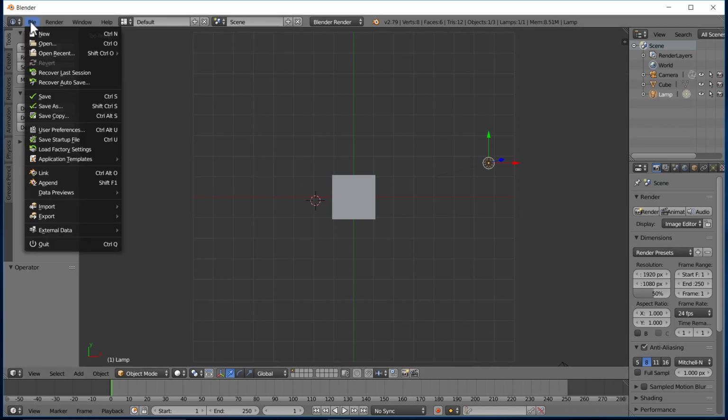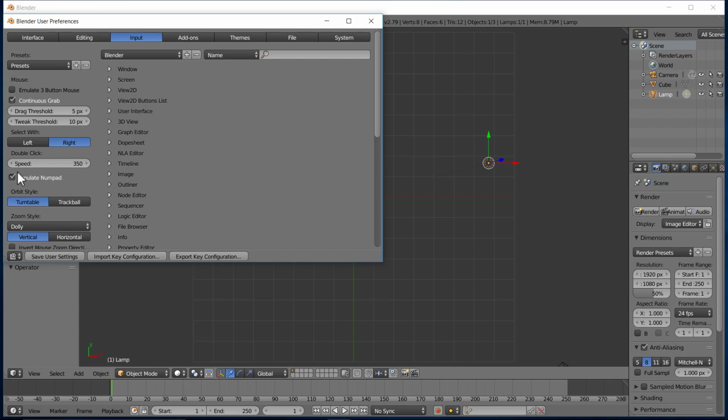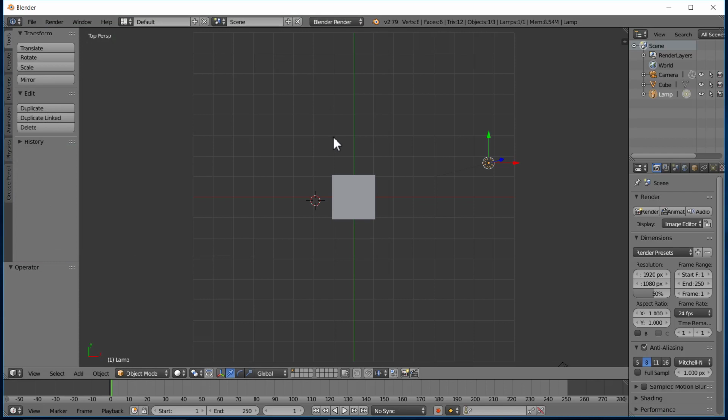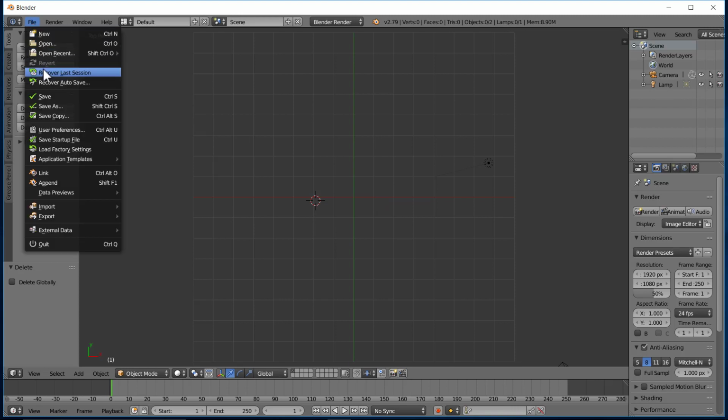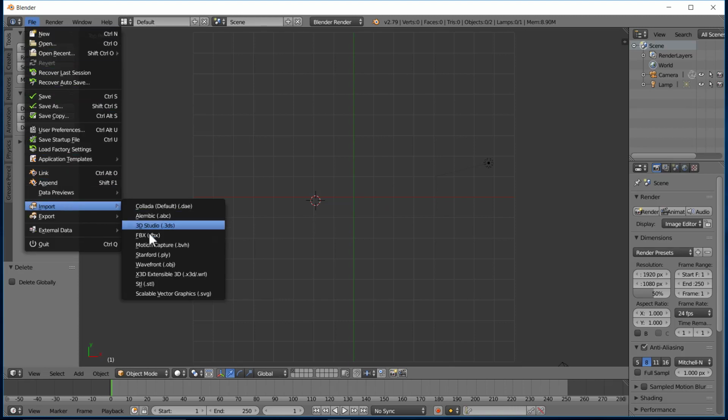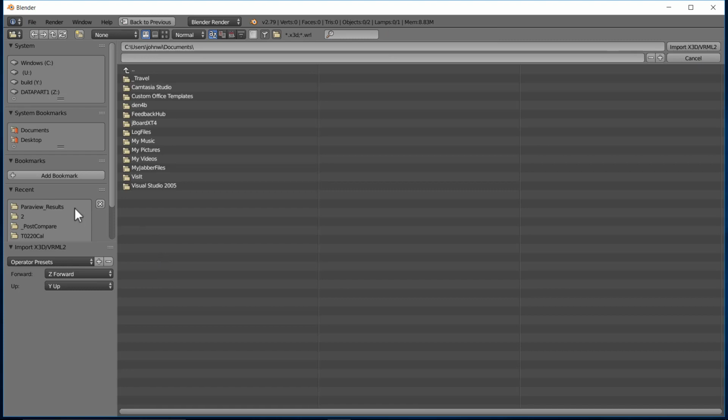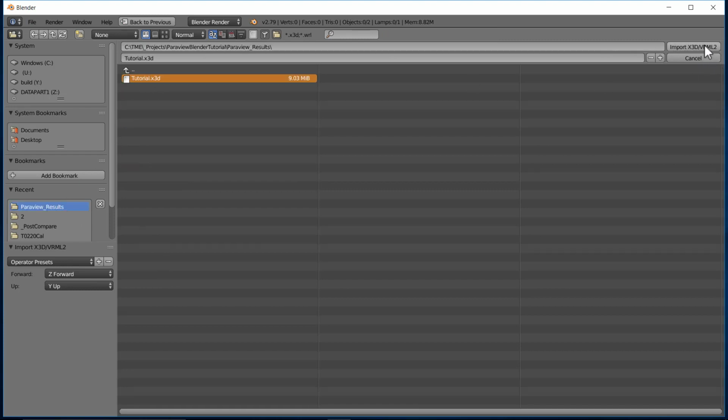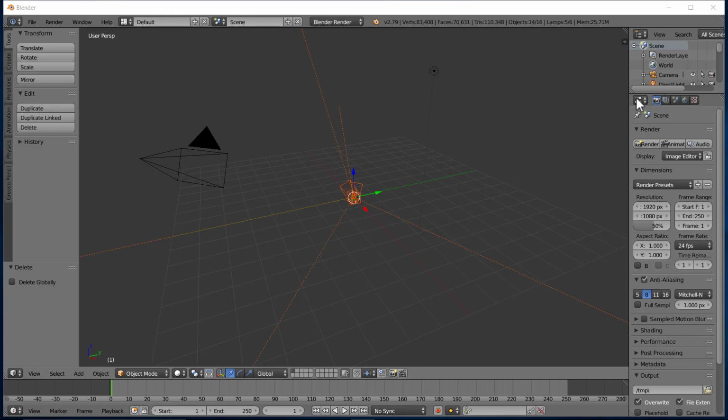One thing you may need to do if you don't have a number keypad on your keyboard is to go to the user preferences and check this box that says emulate numpad. That's what I had to do on mine. So to select objects, we right click on them. I'm going to select that, and I'm going to hit X on the keyboard to delete it. And now I will import the X3D file that we created called tutorial. And now we've imported the file.